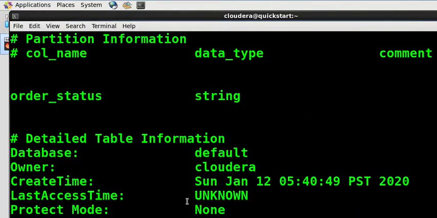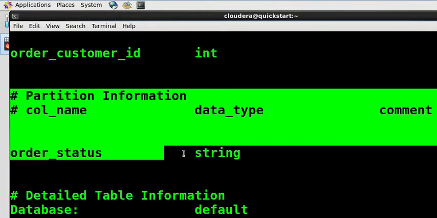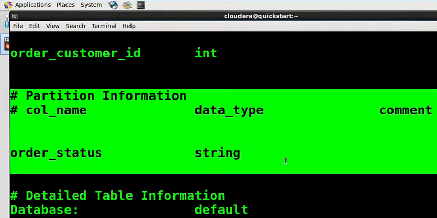And if you look at my orders now, you will see partition information, and order status is partitioned. So remember the power of that describe formatted command. If you go to any company and you want to check whether somebody has done partition or not, describe formatted. It will automatically give you.